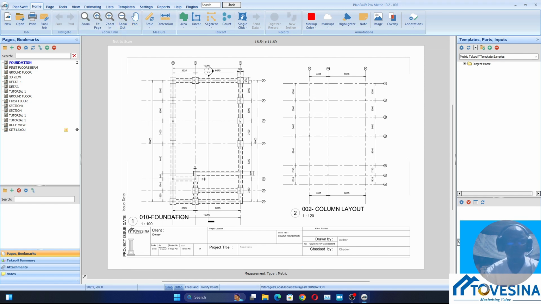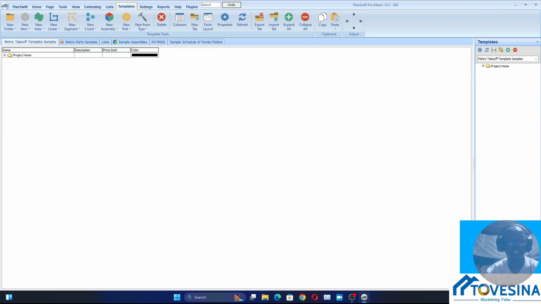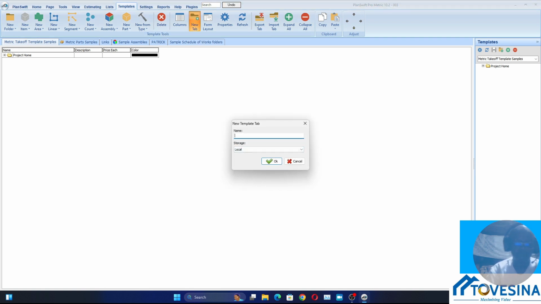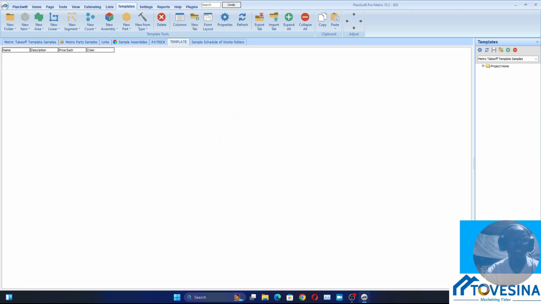Therefore, we move to the template area, click here, we open the template. Now again, we go to the new tab in order to open the template itself. All right, we click here, type template, click on this OK. We are going to use two of these tools or items within this area in order to create, for now, our template.